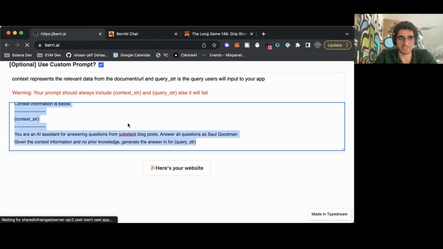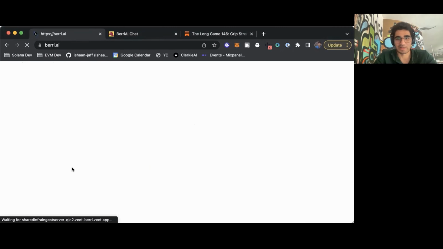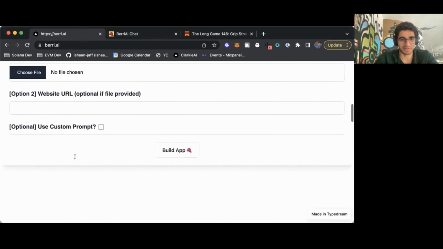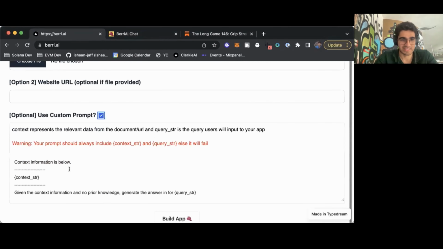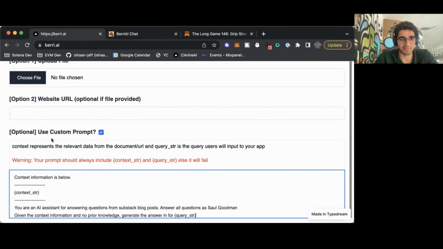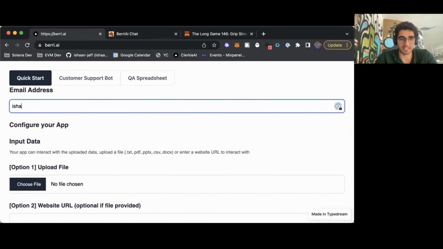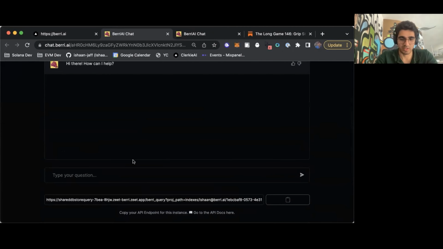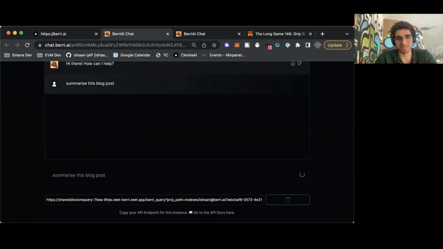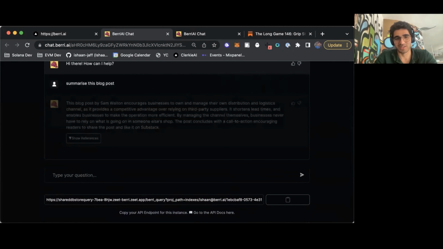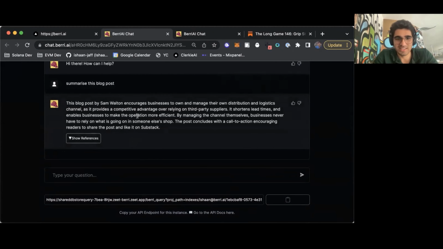So I'm just going to refresh this. We're currently working through the flow, but ideally you should be able to edit the prompt itself when you're here. Okay, so this is the new prompt, and then I'll enter my email again. So let's try asking a question. Let's say, summarize this blog post. I like the Saul Goodman, so I hope it works. You might have to tell me if it's actually talking like Saul Goodman or not.